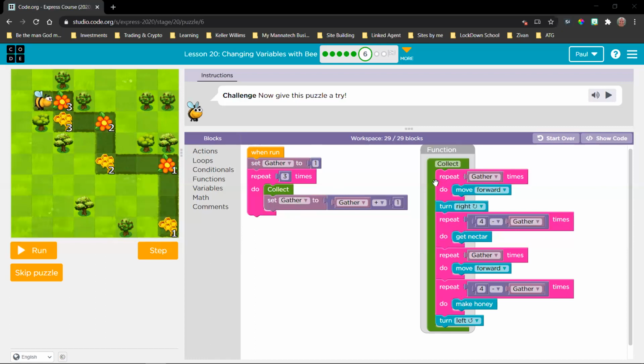So if you look at this now, the first time we run, it's going to be 4 minus 1, because that's the first time and their gather is set to 1. So it gives us 3 for the collecting part, for the gathering of the honey and the nectar. So now, because it's 4 minus 1, that gives us 3.